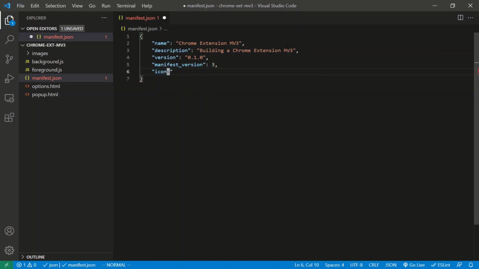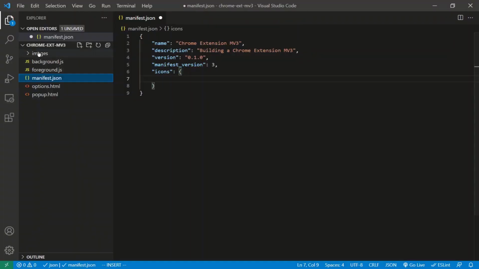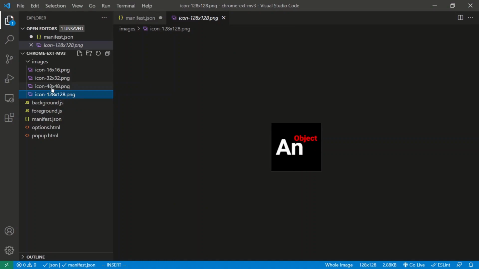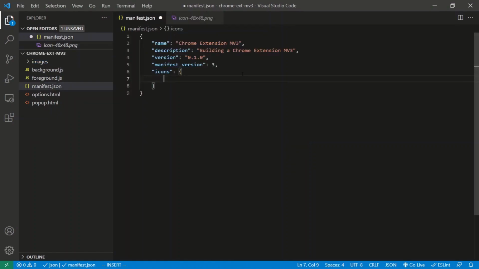Icons is an object, and these icons define what shows up when you go to chrome://extensions. For this Chrome extension, what do I have? I just have an object, and we have 4 different versions: 16 by 16, 32, 48, and 128. So let's fill those out right here.